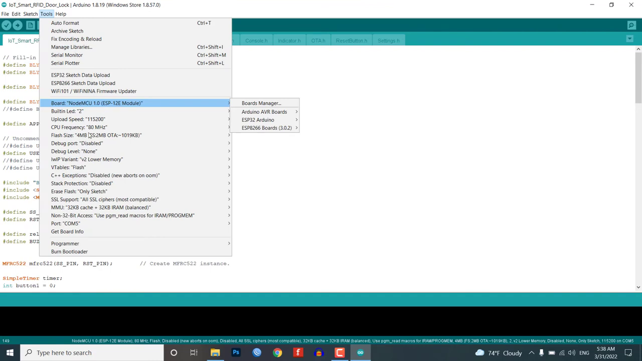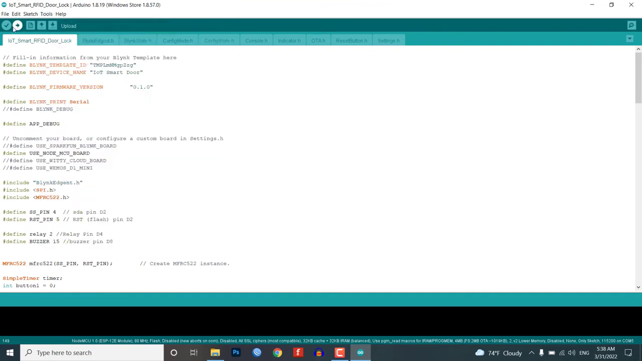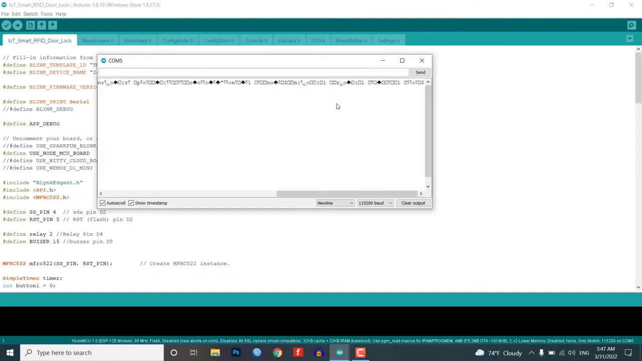Now, choose your NodeMCU board and correct port. Compile the program sketch and upload it to the NodeMCU ESP8266 board. When you successfully upload the program to the NodeMCU board, open the serial monitor to see the project in action.